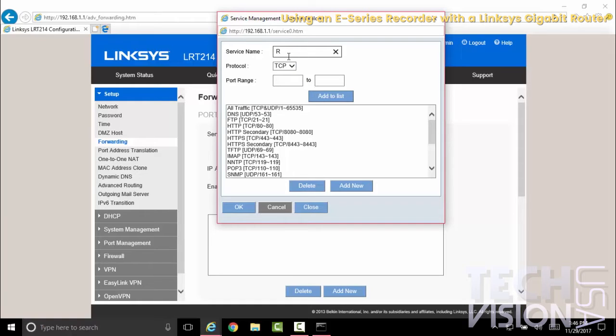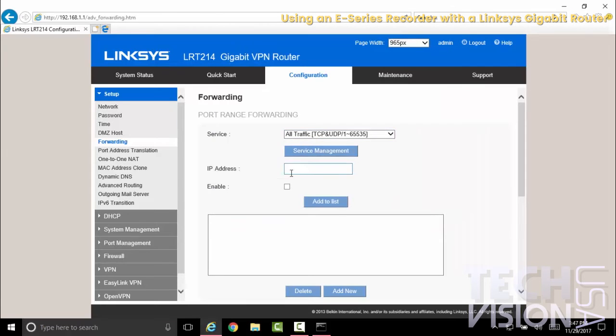I'll do the same thing for the TCP port. The TCP port for Elite recorders is normally 3.7.7.7.7. I'll go ahead and use, let's say, 4563, something like that. Add it to the list and click OK. Now from here I can select whatever I want and whatever IP address I want.